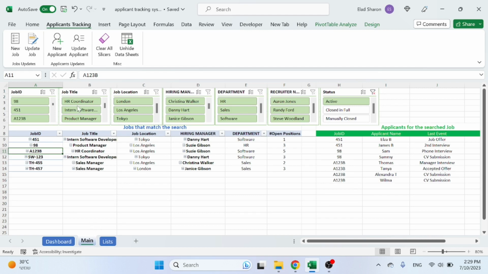So you can see that there's a new ribbon here called Applicants Tracking, and it has six buttons: New Job, Update Job, New Applicant, Update Applicant, Clear All Slicers, and Unhide Data Sheets. So let's start from the beginning, the flow of this.